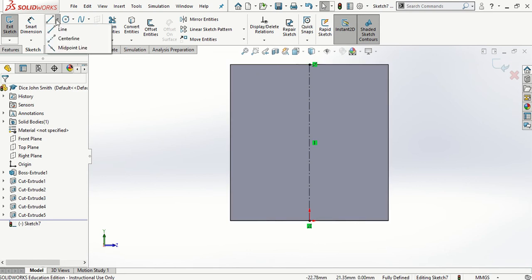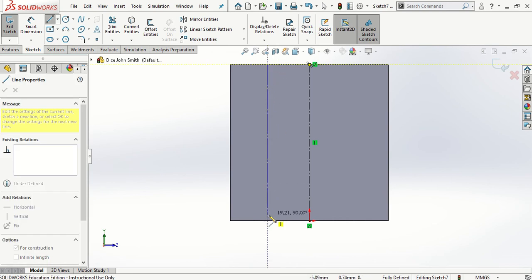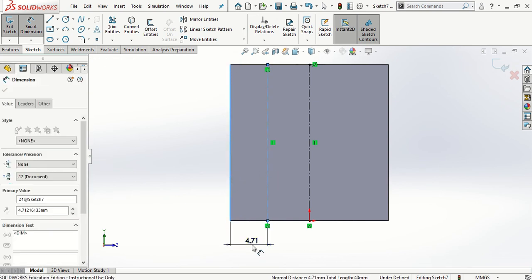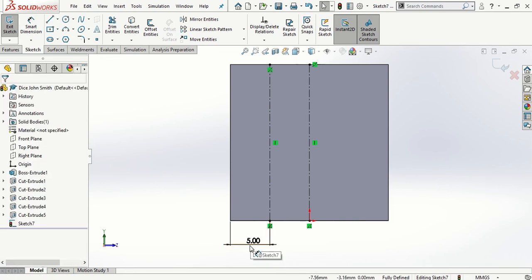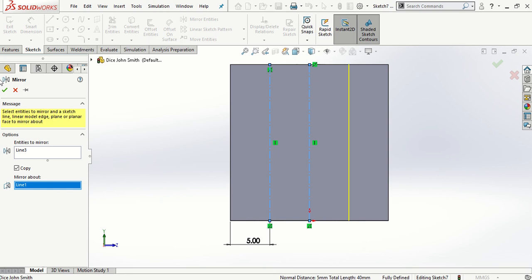We're going to have another center line. We're just going to put it anywhere here for the time being and have it going vertical to the bottom, and we'll put a smart dimension on that. So from this edge to this edge, we're going to make it 5 mil. Instead of drawing another one at the other side, I'm just going to mirror it. So mirror entities, entities to mirror will be this line, and we will mirror it about this line.